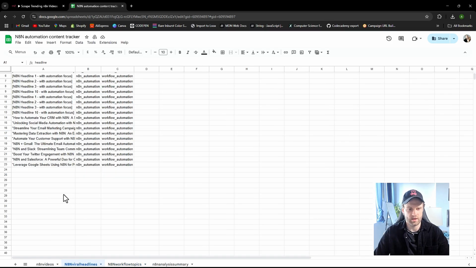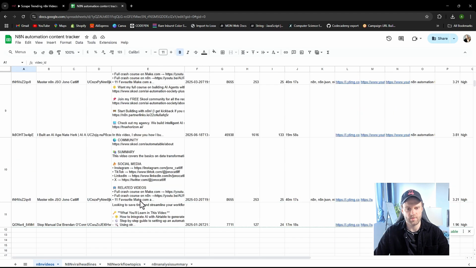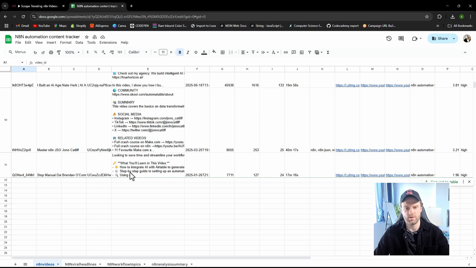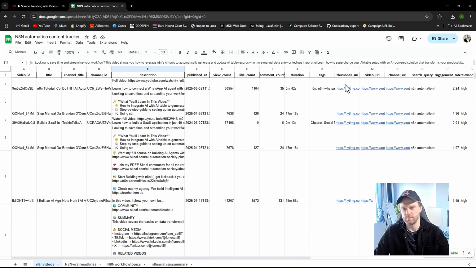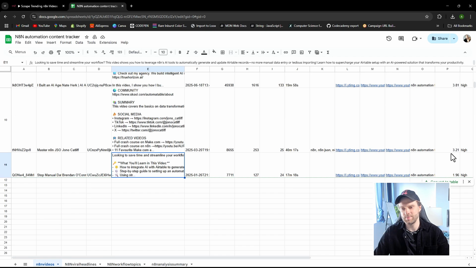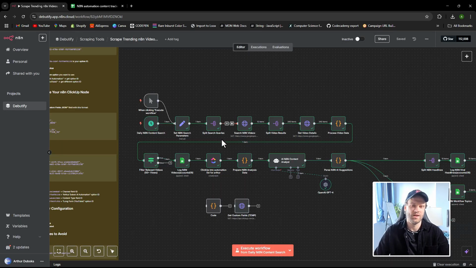Here we have the viral headlines, separated into tabs, and here we have all the data from the channel. So this is essentially the description from the channel and all the links. Here we have the links from the thumbnail URL, tags, your video URL, channel URL, and search query. And even an engagement metric, and it tells you relevance: high, medium or low. It's a pretty awesome tool. If you're a content creator, you should definitely have this workflow in your day-to-day use.